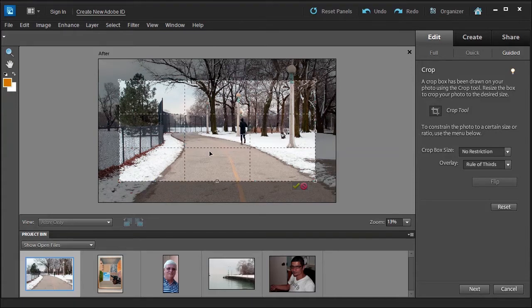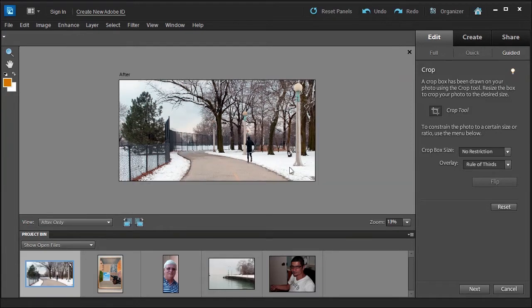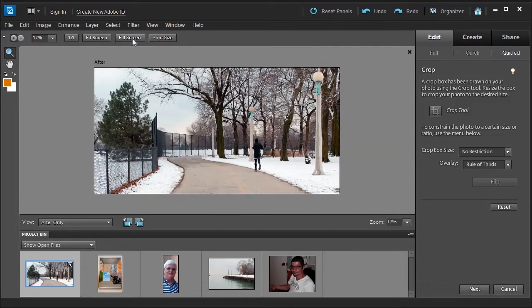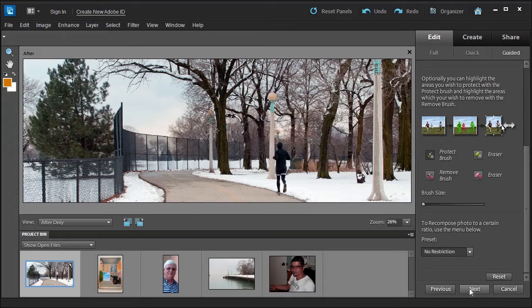Now the first thing they want us to do is to crop our photo. They've chosen for me the rule of thirds, the crop tool. So I'm going to move this. I'm going to put the intersecting line here on this guy and see what this does to the photo. I like it. It's okay. I would like to zoom in a little bit better here. I will say fill screen. There we go. Now I do want to let you know you don't have to crop the photo. It's a guide. So you could just click next and it will take you to the next thing.